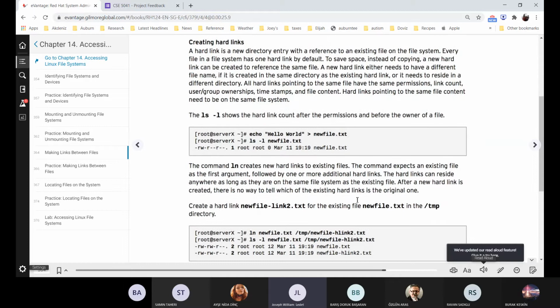Now we can create new hard links to an existing file. And what I'm going to do in just a moment is switch over to the whiteboard. I'm going to show you kind of how some of these hard links and soft links operate. The hard link says we can use a different way, a different path to be able to get to the same file as before.